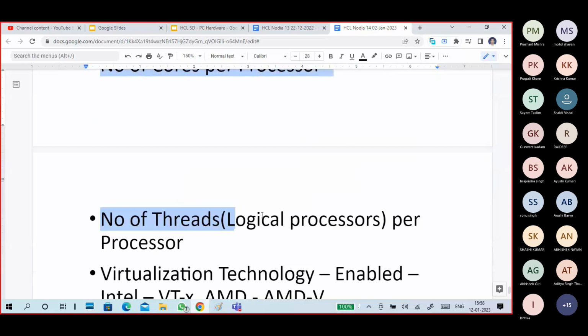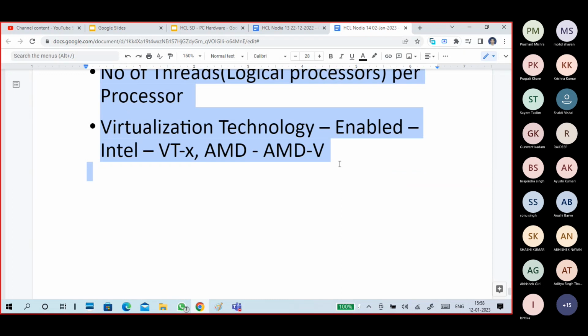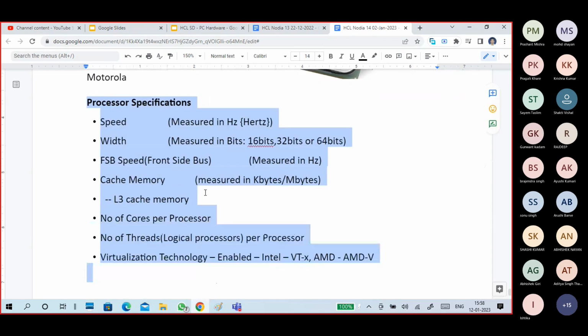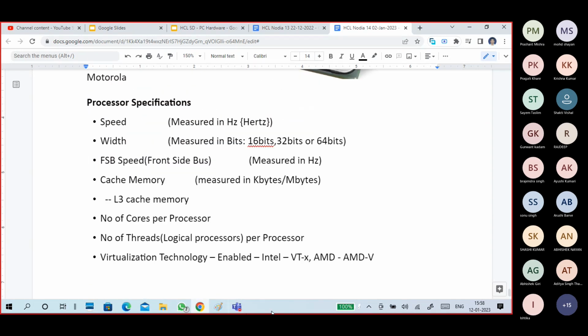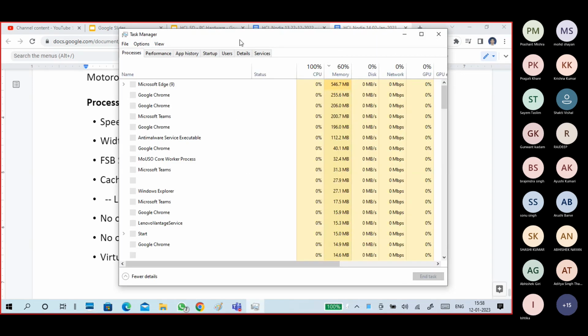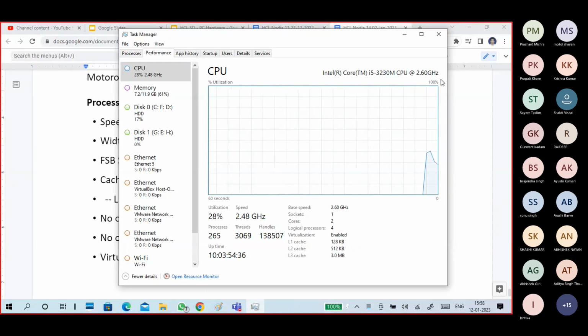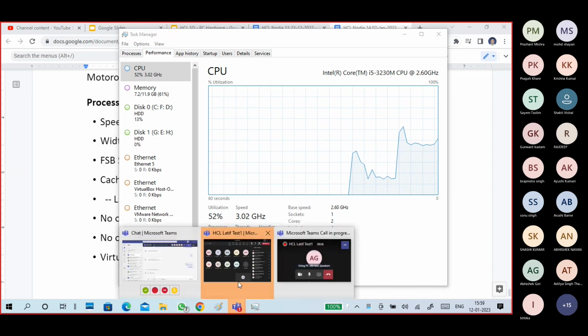Guys, when you are buying or dealing with a processor, first of all you must know a few things, like the speed of a processor. Every processor has a clock speed. My processor clock speed is 2.46 gigahertz. And how many processor sockets does my motherboard have? One. Number of cores is 2. Logical processors are 4. And cache memory is showing 3 MB.